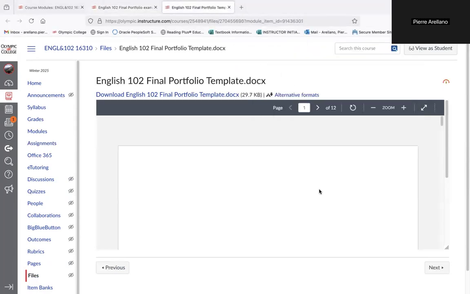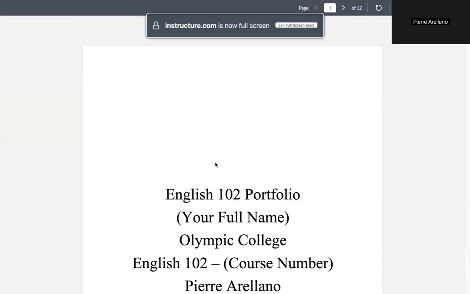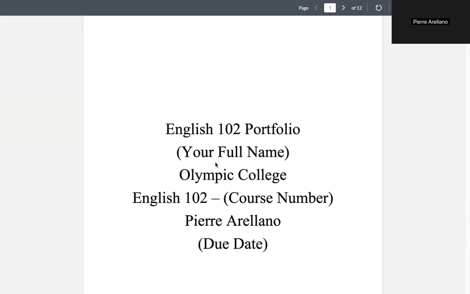And then the final portfolio example, the template. Oh, this is an example. Sorry, I got them confused. Anyways, I want to go through the template first. It doesn't matter. So here I have a cover page already made for you.